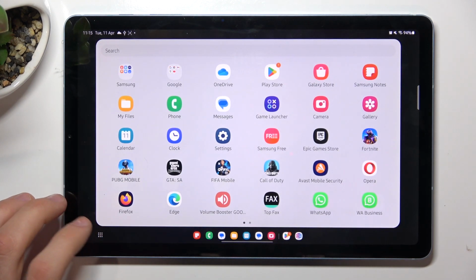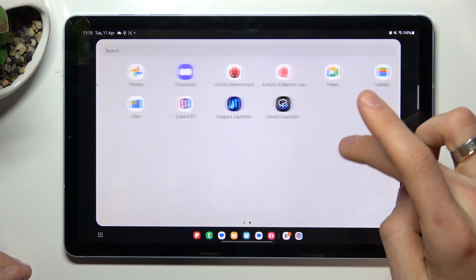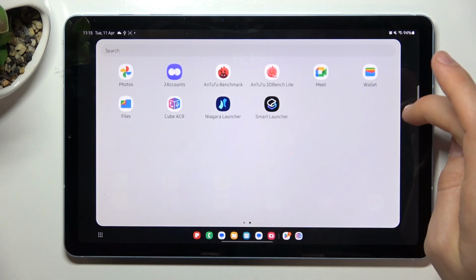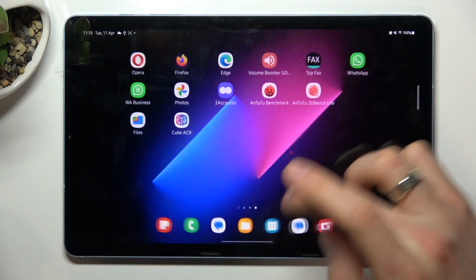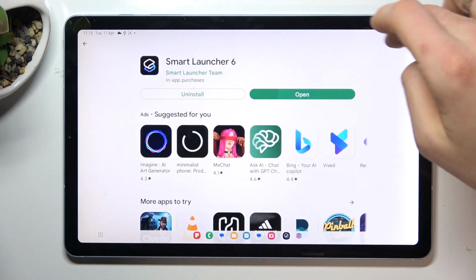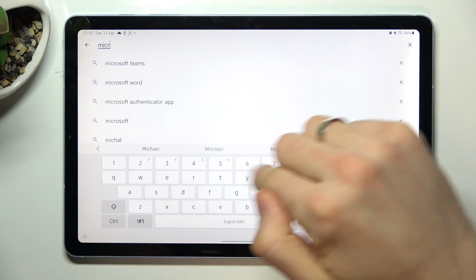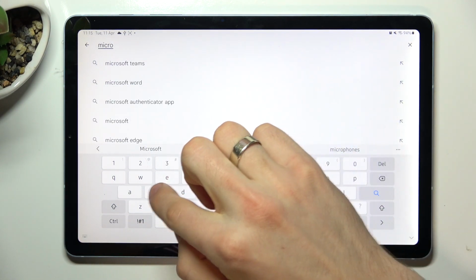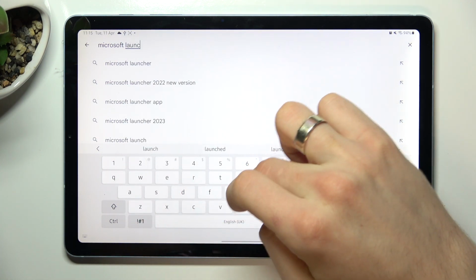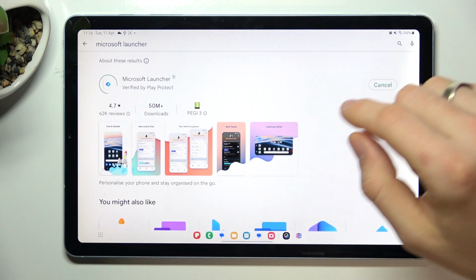And here, as you can see, we have the full main menu feature. So if you don't like the app grouping, you can use the normal main menu. Great. And on the first place in my top for Samsung tablet is Microsoft Launcher. Find it in the Play Store and click Install.